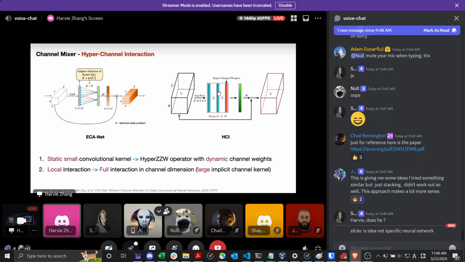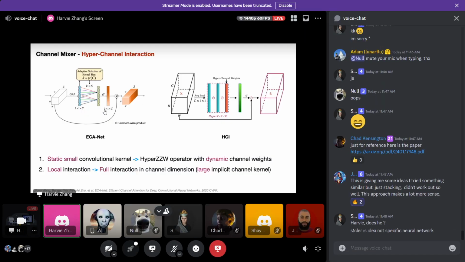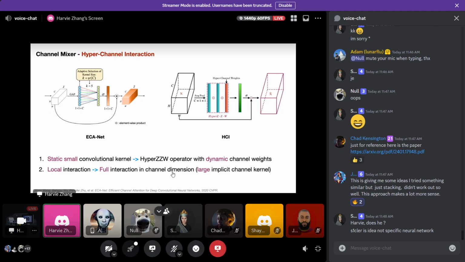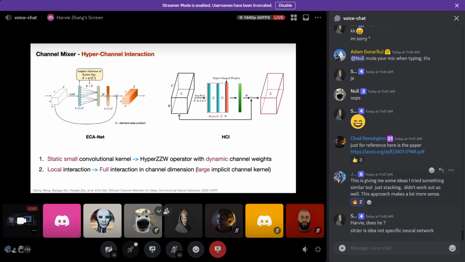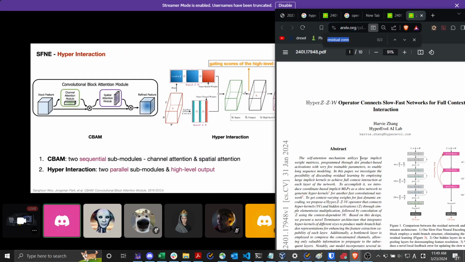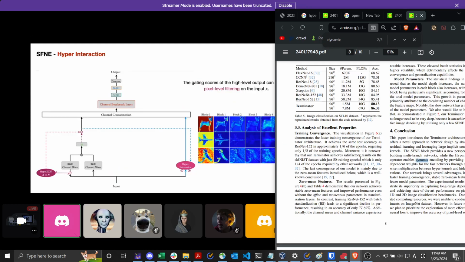The HyperZW already has a dynamic width. It can also achieve full interaction in the channel dimension, because a small kernel can only achieve local interaction in the channel. Then there is the hyper interaction branch.